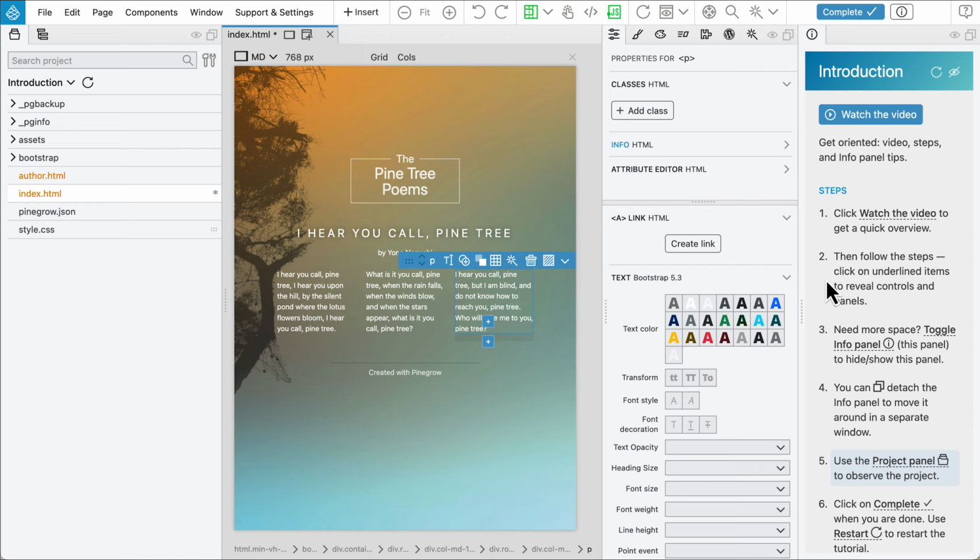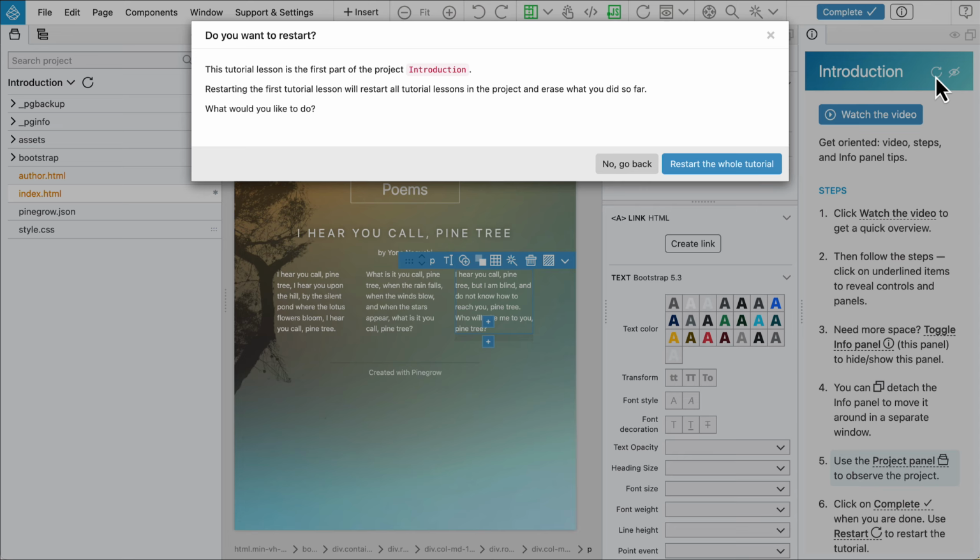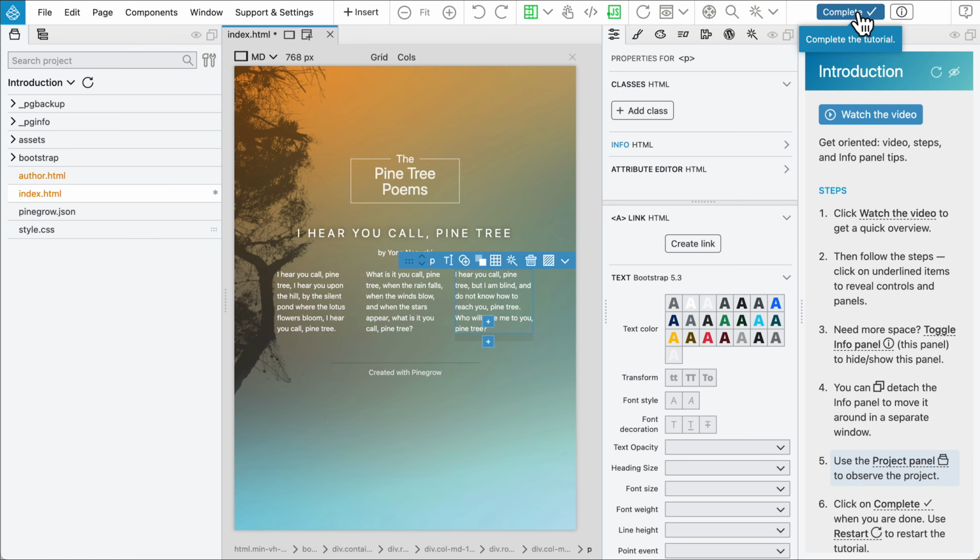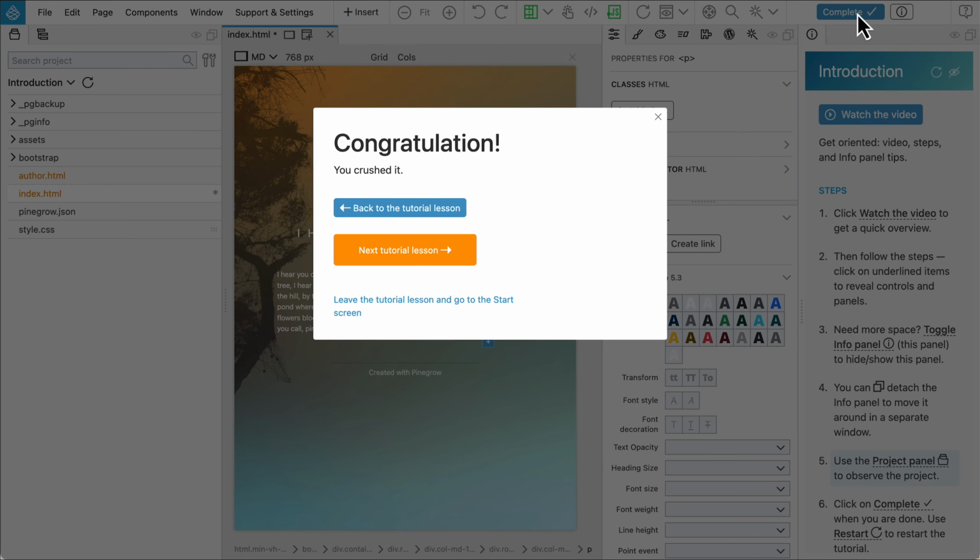Be creative because at any time, you can use the Restart button to reset either the current lesson or the entire tutorial. When you're finished with a lesson, click the Complete button up here. This gives you the choice to leave the tutorial and go back to the dashboard, or to continue to the next lesson. Let's quickly look at the dashboard.